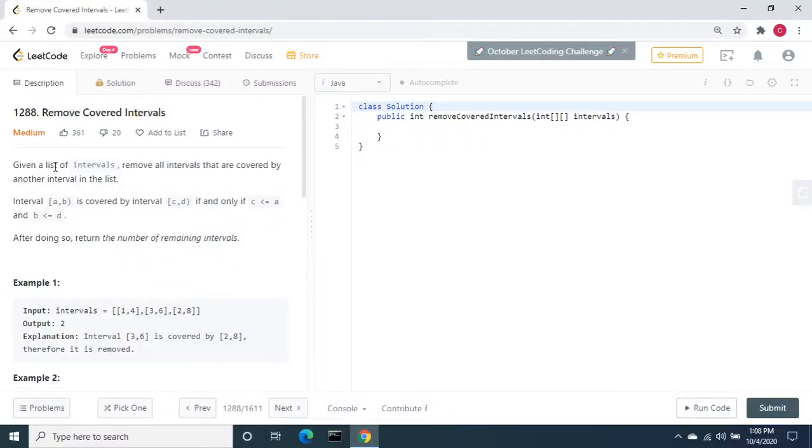Today, let's solve the LeetCode problem number 1288, Remove Covered Intervals. Given a list of intervals, remove all the intervals that are covered by another interval in the list. Interval A, B is covered by interval C, D if and only if C is less than or equal to A and B is less than or equal to D. After doing so, return the number of remaining intervals.